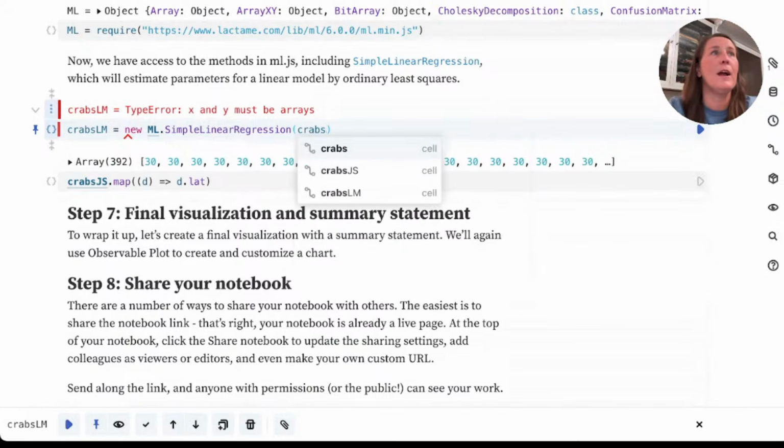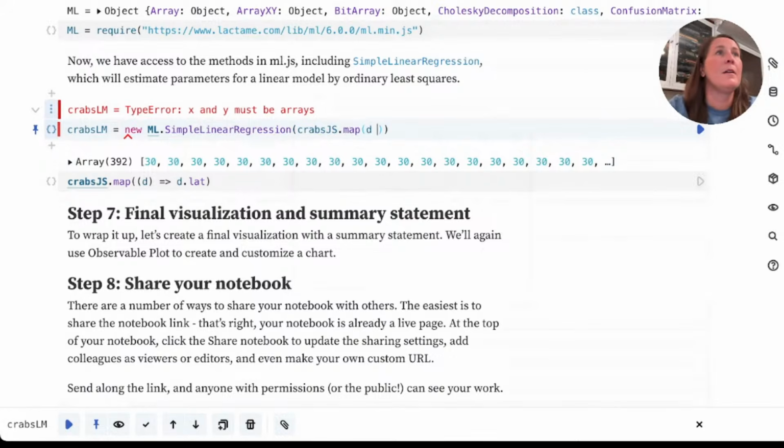So I'm going to have crabs.js.map d latitude. That's my first piece. Those are my X values. And then for my Y values, I'm going to have crabs.js.map. Again, that's iterating through every object in crabs.js. And I want this one to just return the values in size millimeters.